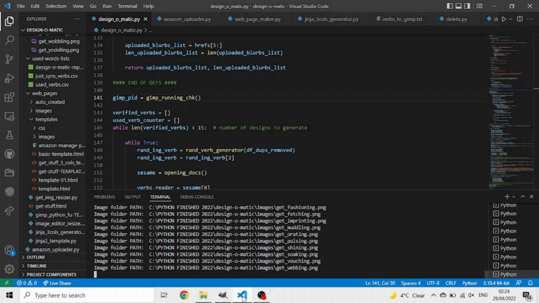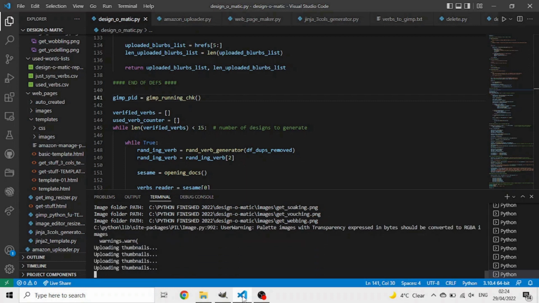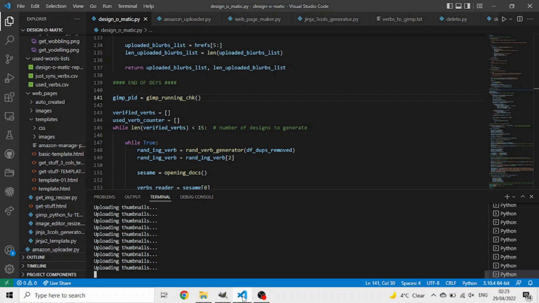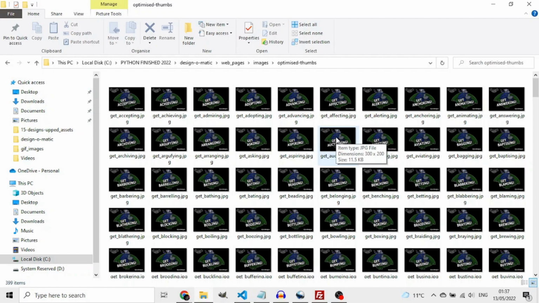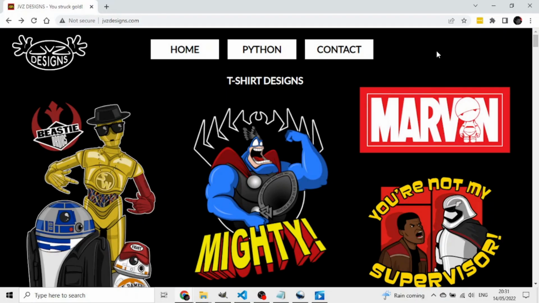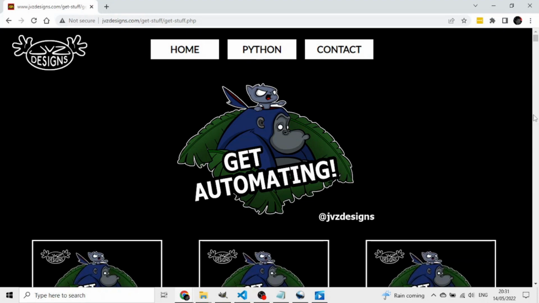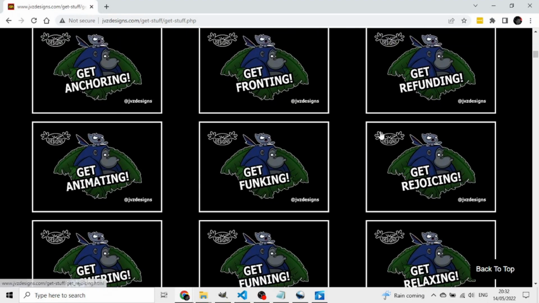The design file sizes are very large, so, using the Pillow library, they are resized, branded with my logo, then compressed using the TinyPNG API. The files are now teeny tiny in file size, and the Design-O-Matic uses the Jinja2 library to generate web pages and uploads the result to my website.